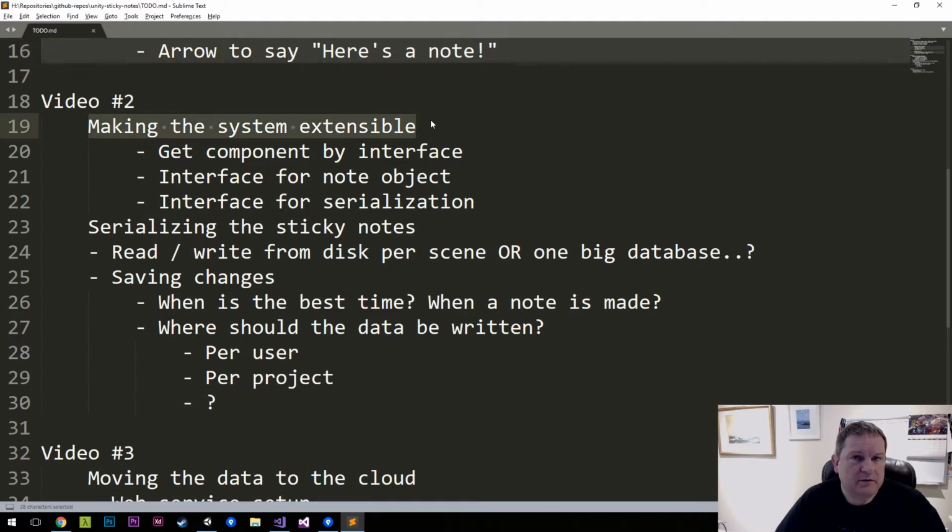Part of it is that we're going to do a bit more extensible, because the trivial part is actually serializing out the sticky notes. We just have to decide a few things. Are we going to read and write from disk per scene, or are we going to make it all separate files per scene? Or are we going to make it one huge big file? I should actually say that would be a file, because we have the database down here for video 3, which is going to be the last one. So this is what we're going to do for this video here. And then we have a few things to decide, and we'll do that when we get to this point.